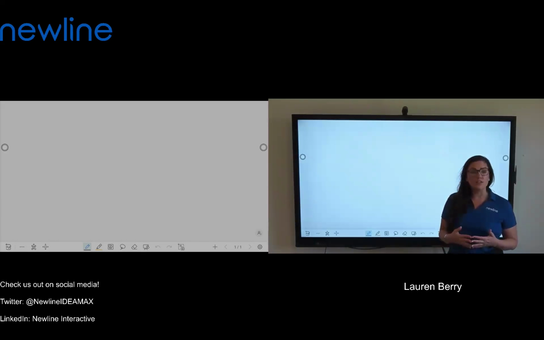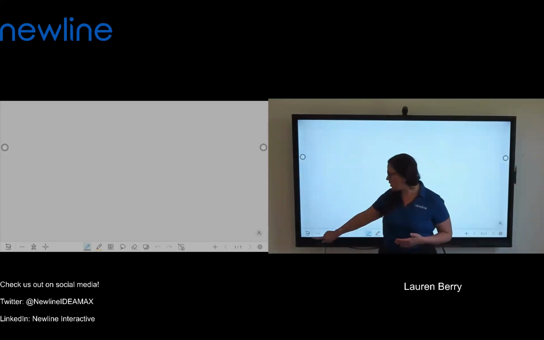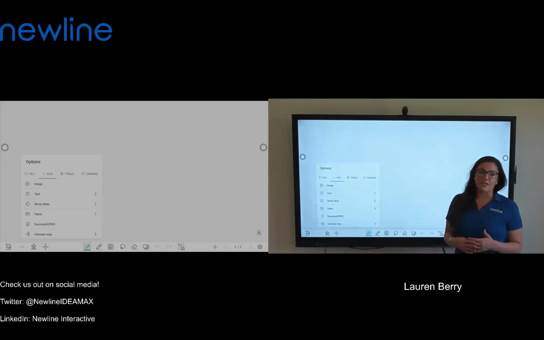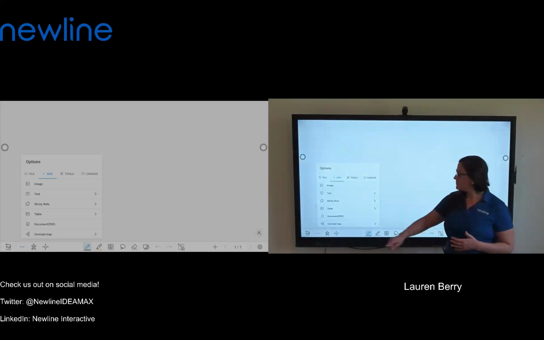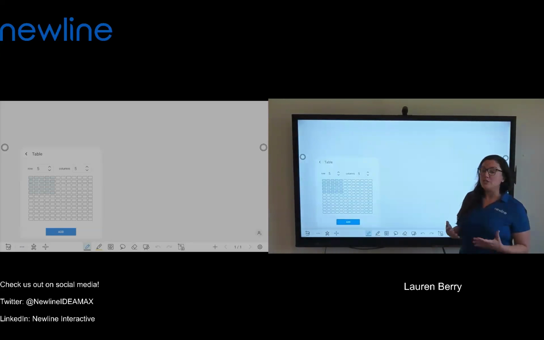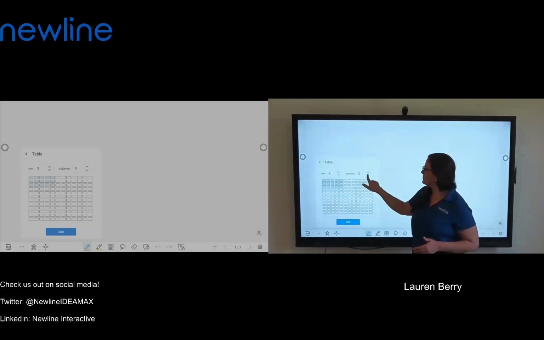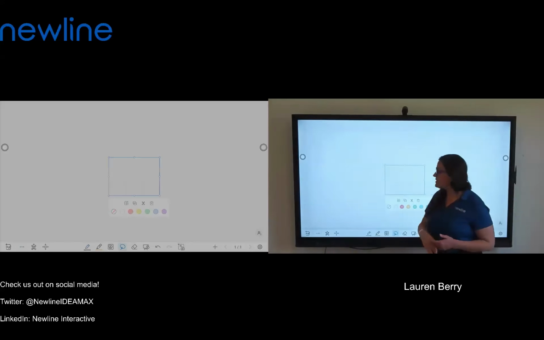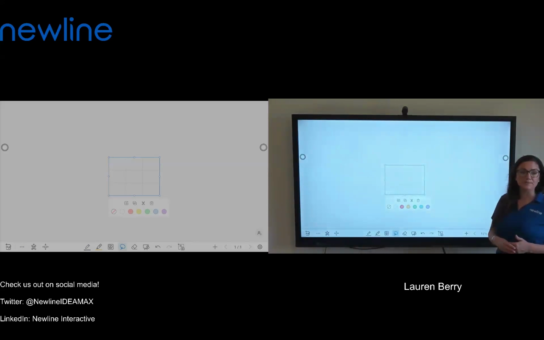Tap the three horizontal dots at the bottom left-hand corner of your whiteboard toolbar. From the menu that appears, select Table. A grid will appear. Use the up and down arrows to select the number of rows and columns you need. Once you've selected what you'd like, click on Add at the bottom to insert it into your whiteboard.